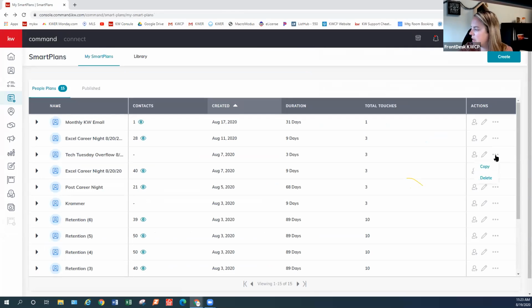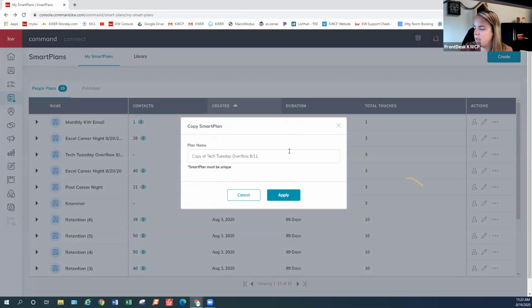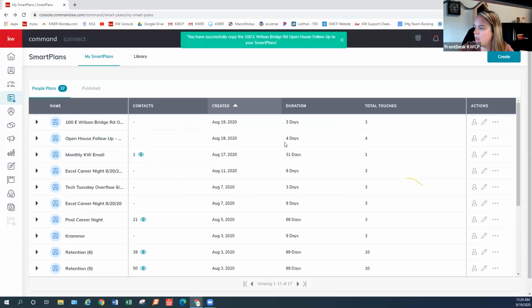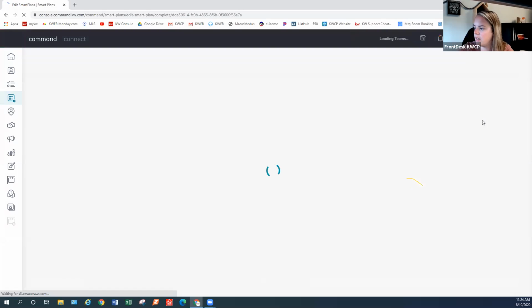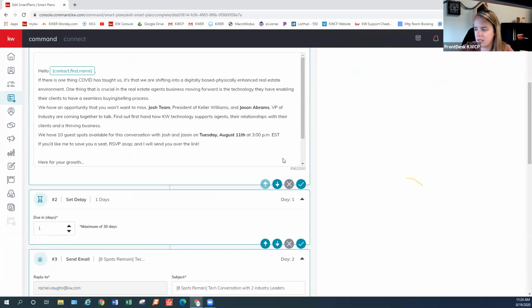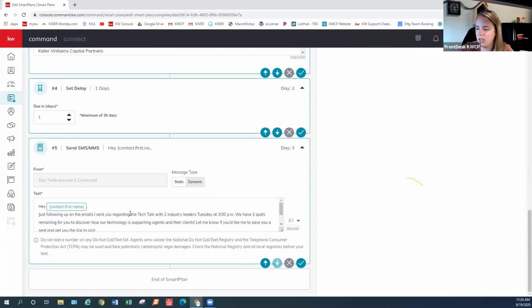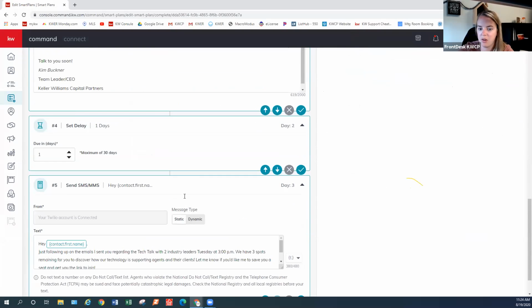We are going to click the three dots and click copy, and it automatically names it copy of whatever it's named. You can keep it as that, or you can change it to, say, follow-up from the open house for a new one. You just click apply, and if you click edit, it's exactly the same thing. So you're literally duplicating it, and all you'd have to do is change the address.